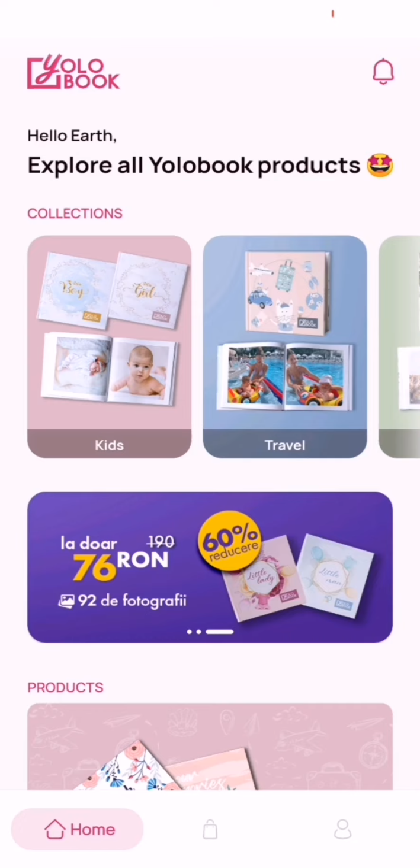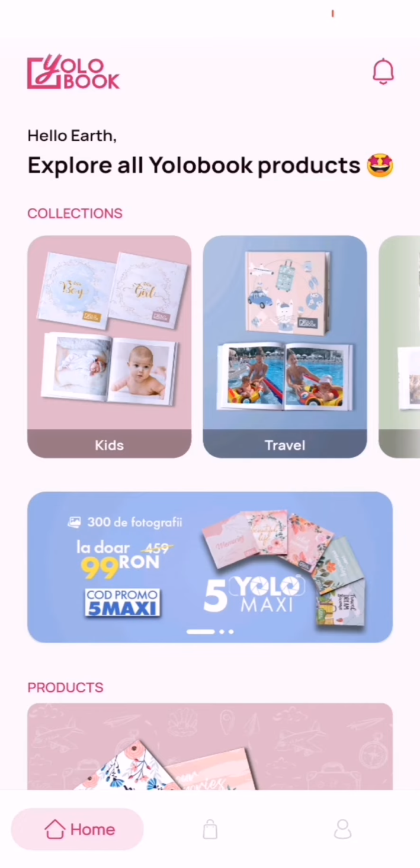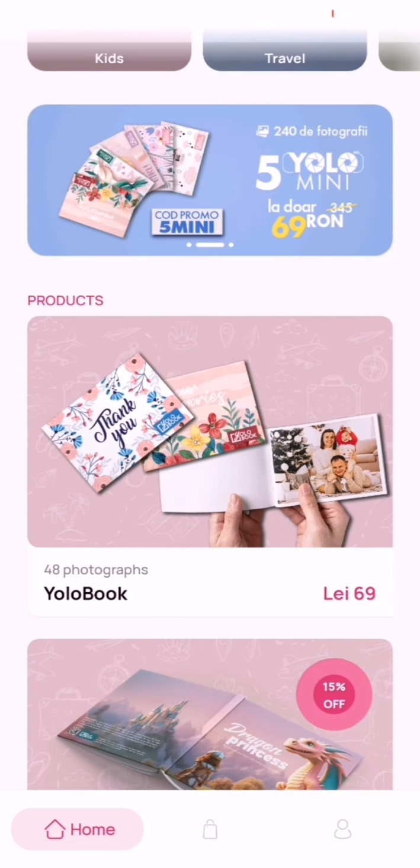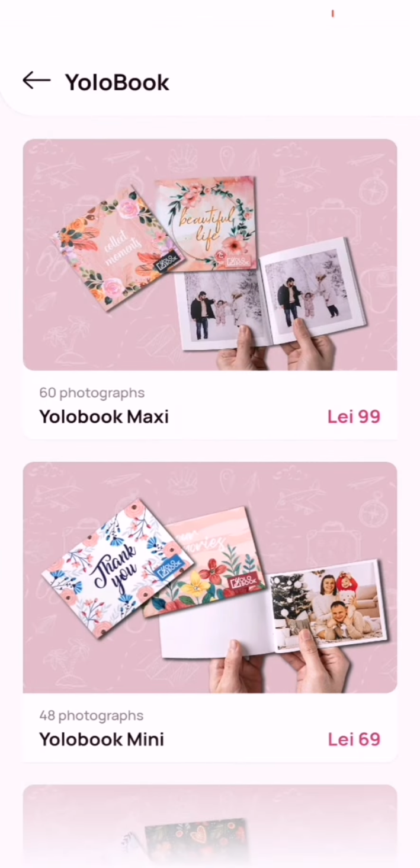Hello guys, in this video I'm going to show you how to buy an album in the Yolobook application. You should enter the app and scroll down a little bit. Here you can press Yolobook.